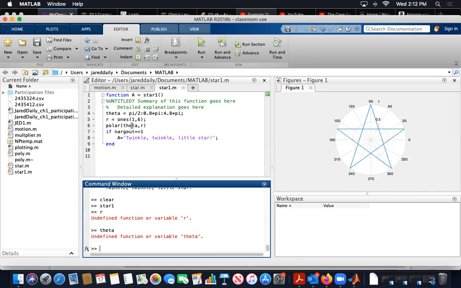The reason is because these variables inside of here are what we call local variables. They're variables that only work inside this function. They're only defined inside this function. And once this function is done running, MATLAB forgets them and just erases them, doesn't mess with them. It doesn't save them to our workspace. It doesn't remember them at all. Local variables are only variables recognized within the function that they're created in.